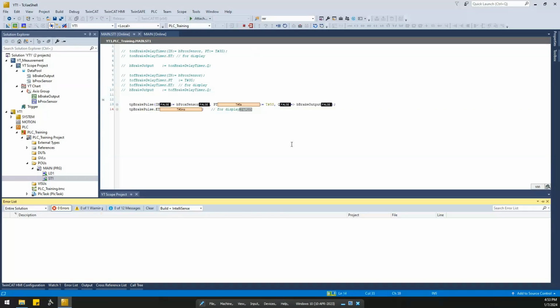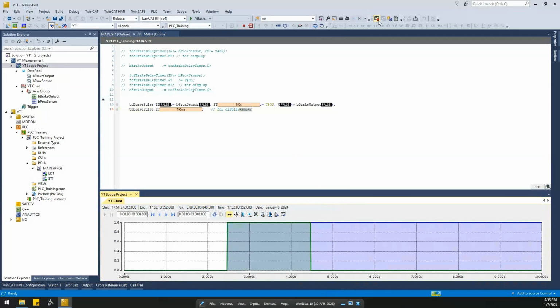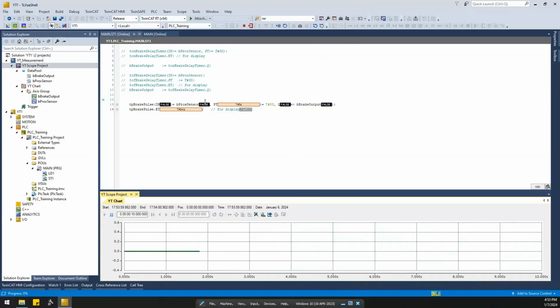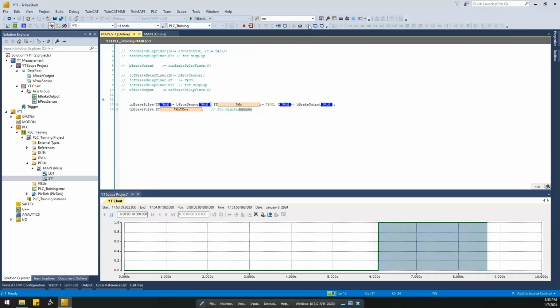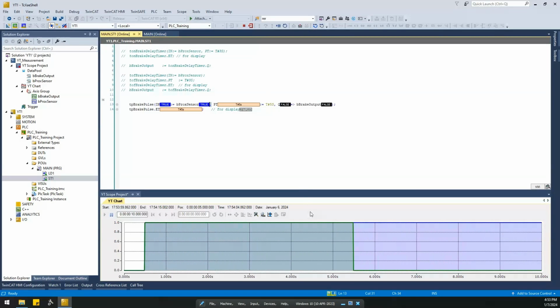Start, run our chart. I'm going to trigger the input. Proximity sensor comes on and the output becomes true. Timer is counting. 5 seconds later, boom, drops.